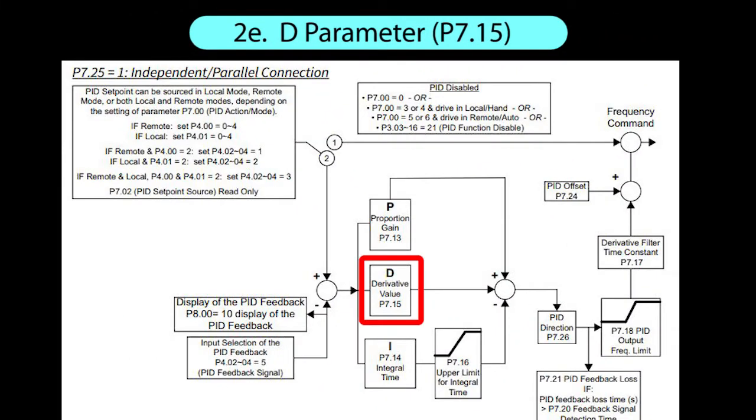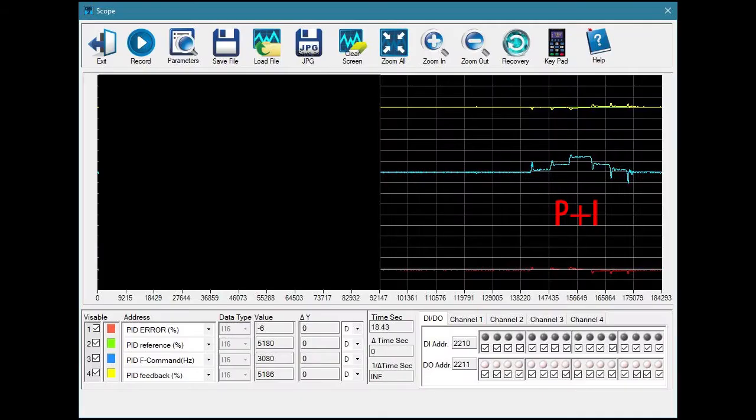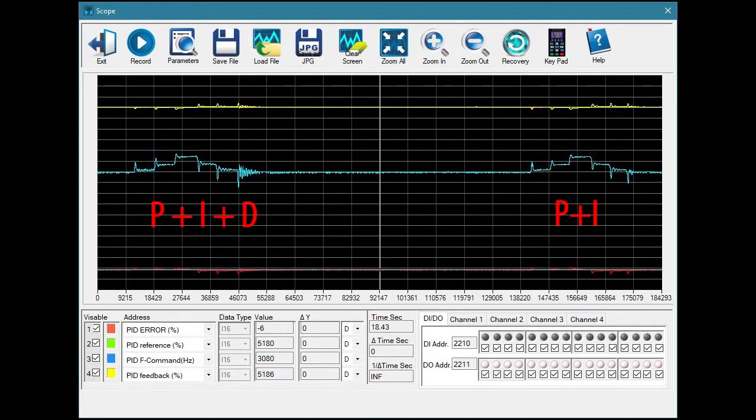The D parameter dampens fast transitions. You can see that in the spreadsheet from the previous video. We used these PI numbers, but look over here at the PID numbers. P is larger because we added D to dampen any overshoot. This is the step response from the previous video with only P and I. And this is the step response with the P, I, and D numbers from the spreadsheet. In our system, it really doesn't make a lot of difference, but it does start to introduce a little oscillation, so it's really pushing the edge of instability.